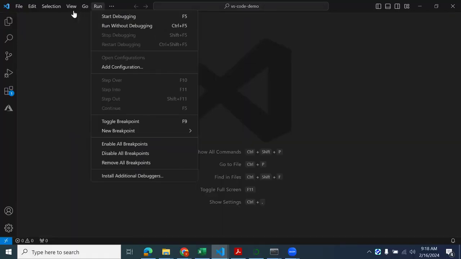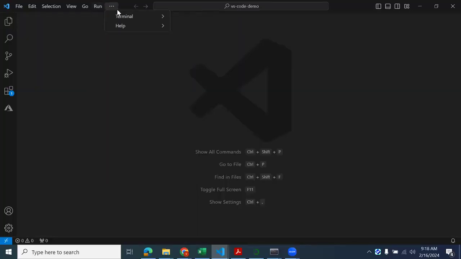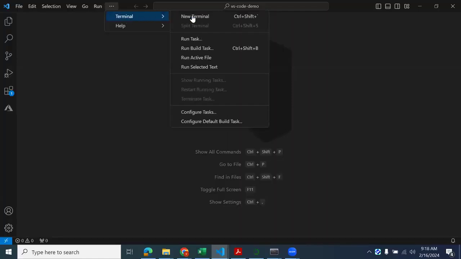So in the Run menu you can see you can debug the code as well. If you want to debug the code line by line, to see what is happening in the intermediate steps, you can do that by choosing Start Debugging. Otherwise you can just press the Ctrl and function button F5. So without debugging also you can execute it. And if you go to the three dots, you can see the Terminal. You can open a new terminal, and from the new terminal also you can run the Python codes. These are the very basic options we can see in VS Code.